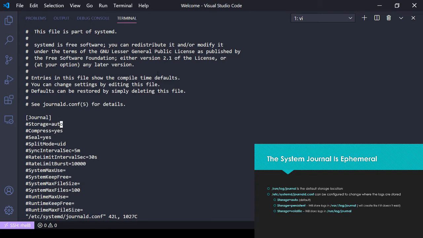This Storage option is set to auto by default, and what auto does is, when it boots up, it checks whether the /var/log/journal directory exists. If it does not exist, it will run by default in the /run/log/journal location. So by default, it's going to be ephemeral, unless you have created a /var/log/journal directory. It's going to know it's there, and then it's going to choose that. That's the auto option. Basically, if the directory exists, make it permanent. If it doesn't exist, make it temporary.